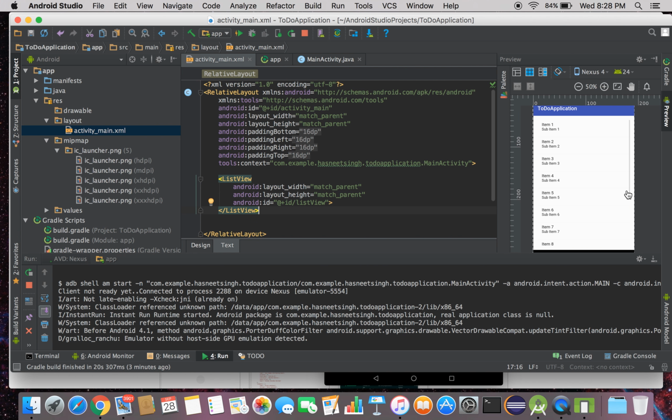Now, what I want is a button which, on pressing that button, would invoke another activity in which it will provide the user an editable field in which the user can put in the message for the task that he wants to perform, and then save that message. After saving that message, it should appear here in the list. So this is the main task.